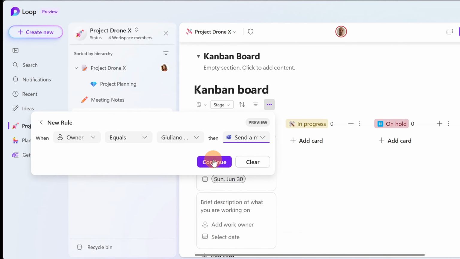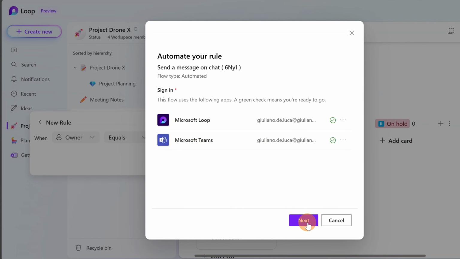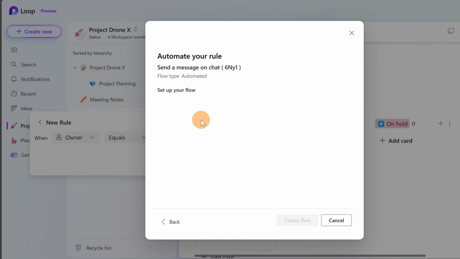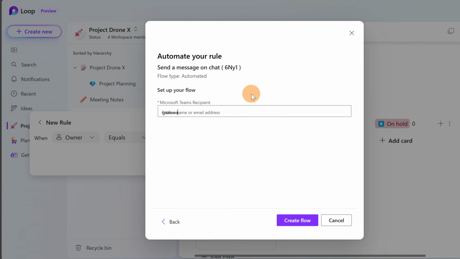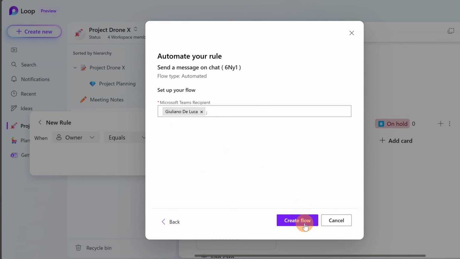Let me set this one now. I want to send a chat to him when this rule is verified. Alright, now I have to confirm the creation of this Power Automate flow in background with the connector of Teams and Microsoft Loop, of course. Then I have to define the recipient, and it will be Giuliano, of course, because he is the one that is present in the rule. And then let's hit the button Create Flow.